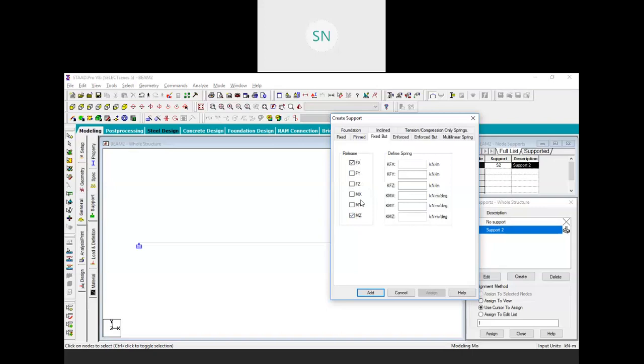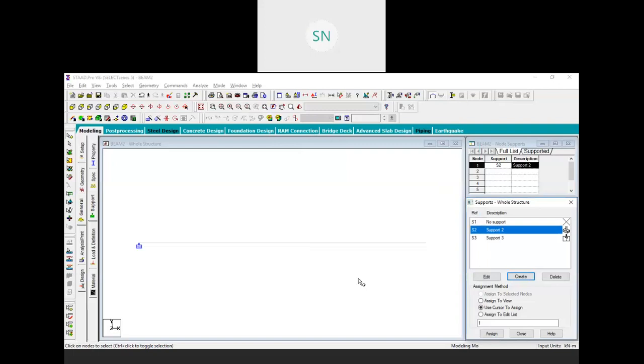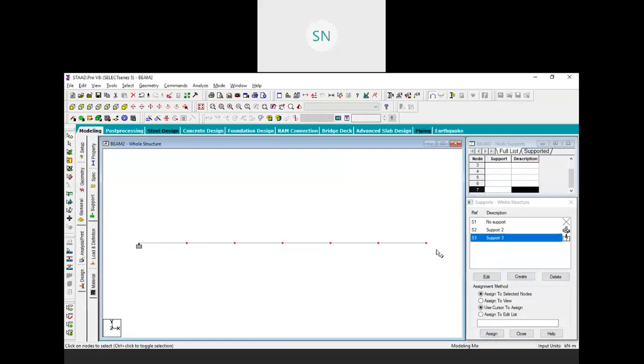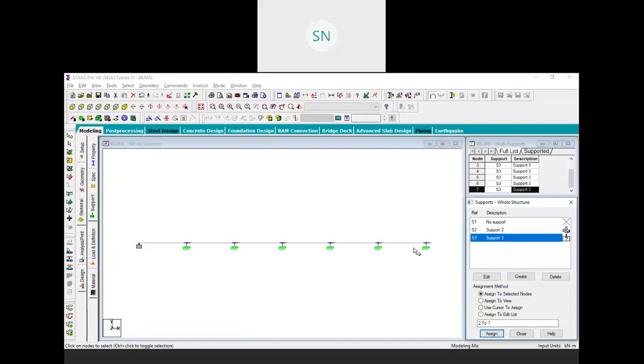Okay, so here we have one question: sir, a beam is made up of both concrete and steel, and why do we take only material as concrete? I will answer your question later. It's a very simple question. I will answer that. Okay, so don't worry, I will discuss that. First, this support, click on add, and this support will be on the rest of the nodes. Click on assign. So these are the supports.